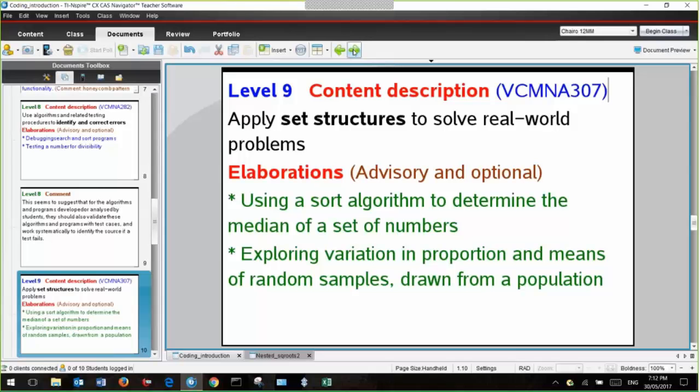Okay, so year 9, apply set structures to solve real-world problems. Now here, it's not even obvious that it's about algorithms and coding. Because what are set structures? Well, I think that the elaborations give it a clue. Using a sort algorithm to determine the median of a set of numbers and exploring variations in proportions.